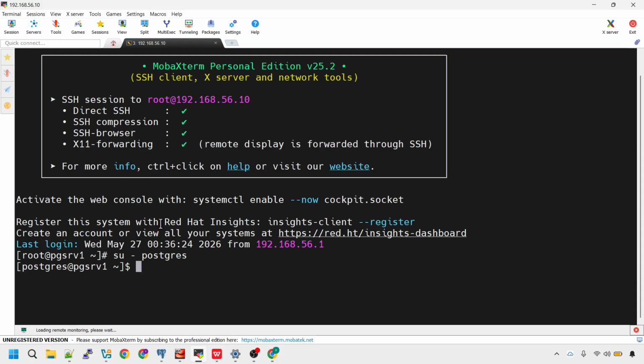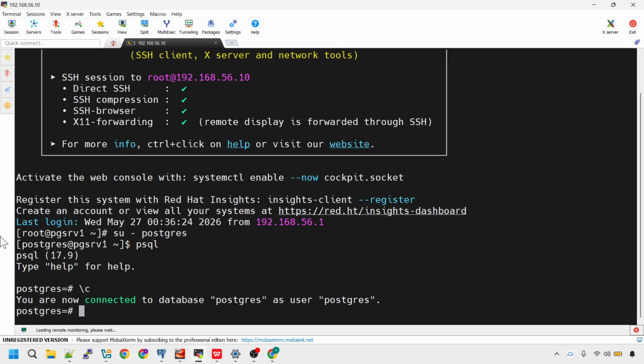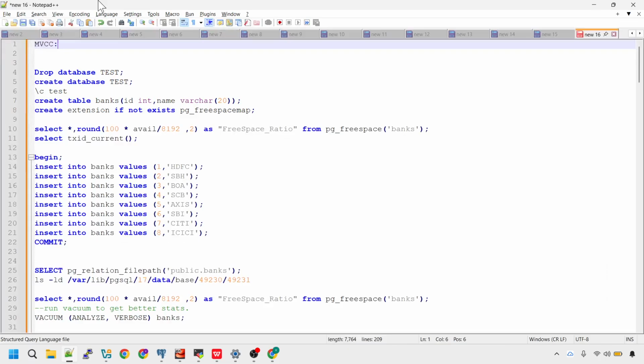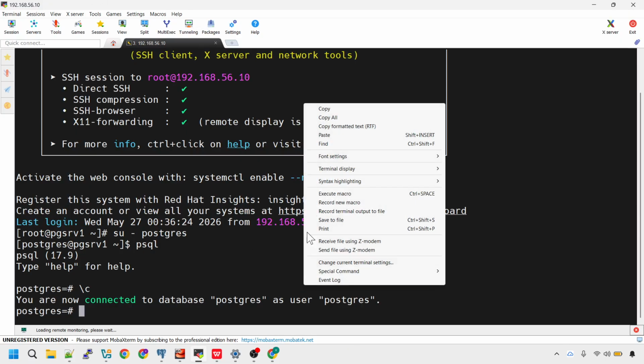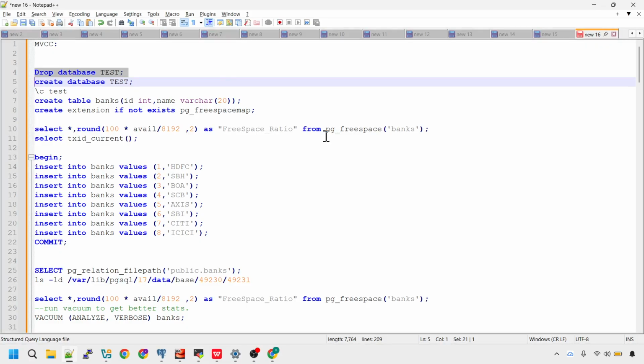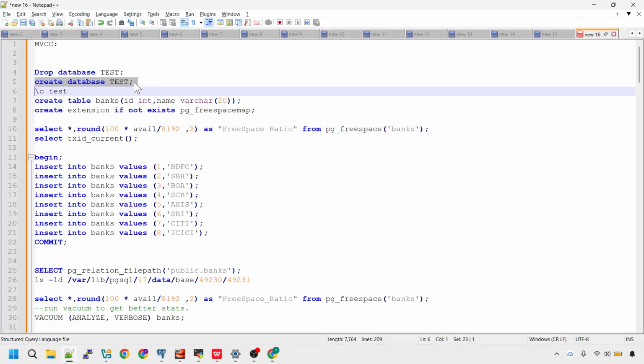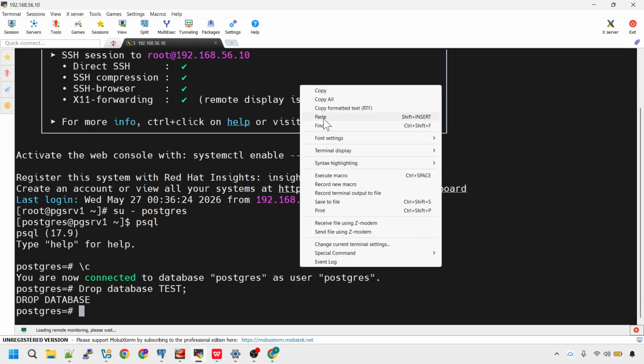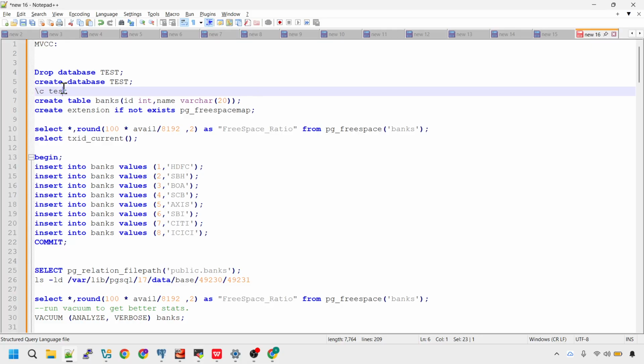I connected to PSQL. If you see which database I am connected to, I am connected to database Postgres as Postgres user. I don't want to mess up things in the Postgres database, so I'm just going to create something called a test database. So let me create the database and tell you what we are going to do in detail. I have created the database and I am connecting to test.